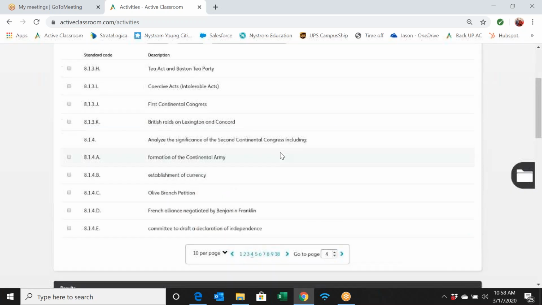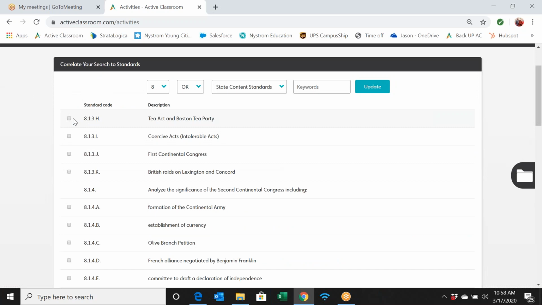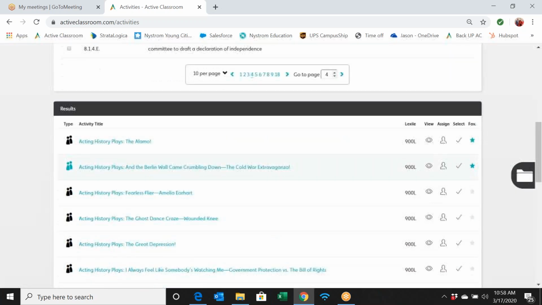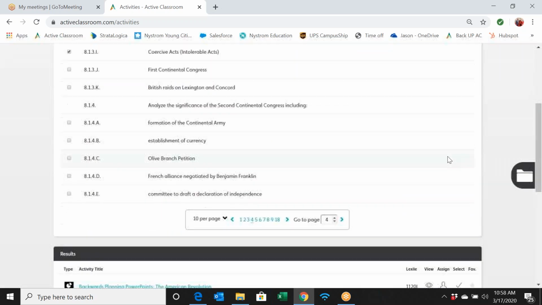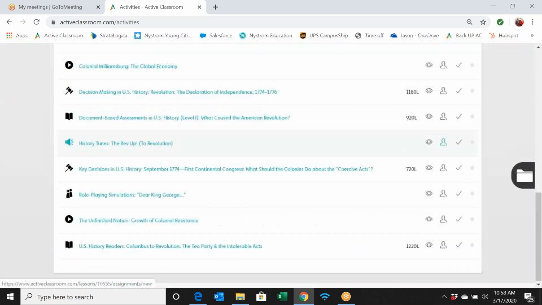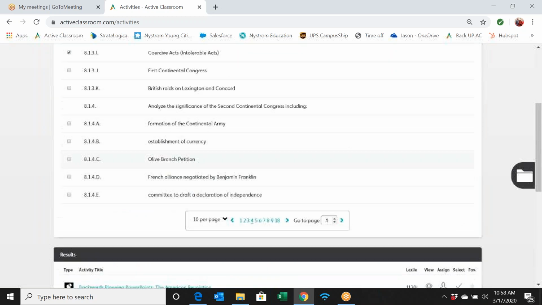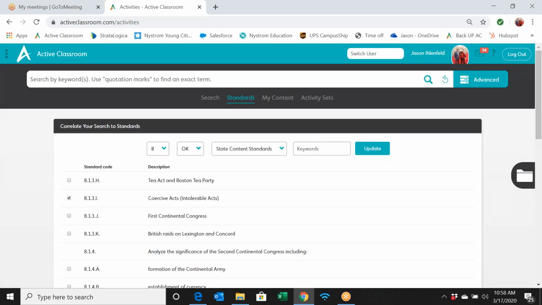So you can go through, and we're going to go, okay, the Boston Tea Party. Once you select it, they will generate down below all of the activities that have to do with that specific standard. Let's try that again. Do this one here, remove that one here, and scroll down, and so it pulls up just those activities relating to that standard. That one's on the coercive acts, intolerable acts. All right, so that's the way to do it.